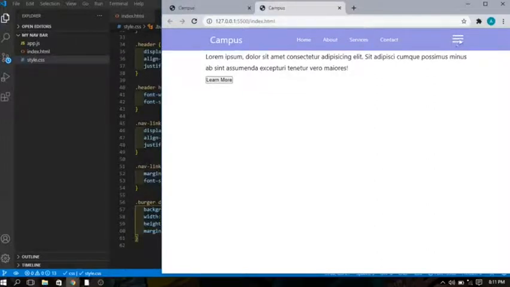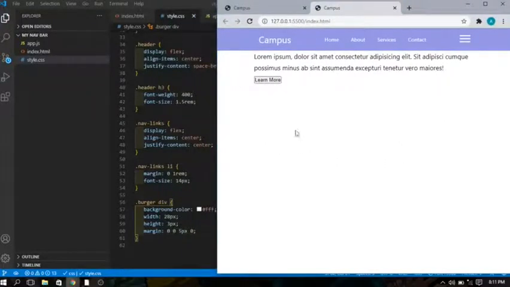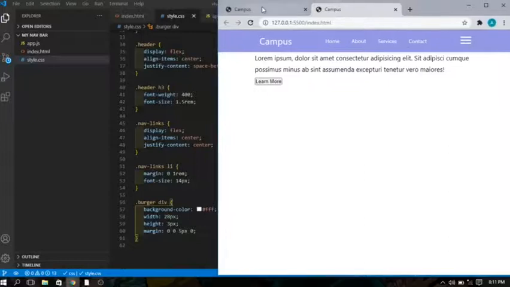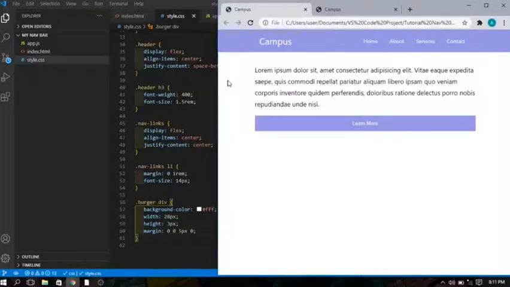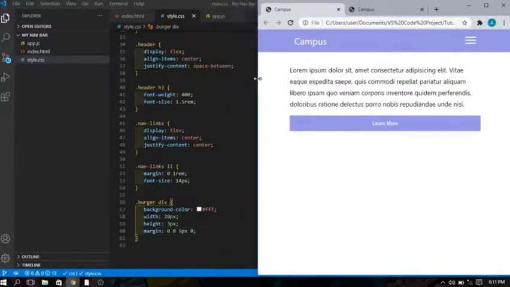But originally we don't want this burger line, we don't want it shown. We really want it shown on a smaller screen, like around this size. Then we want it to be shown, and this nav link should now be gone until we click on the burger, like in the final project here. Like around this size, now the nav link is showing, but when we go a bit smaller, now the nav link is gone until we click on this.